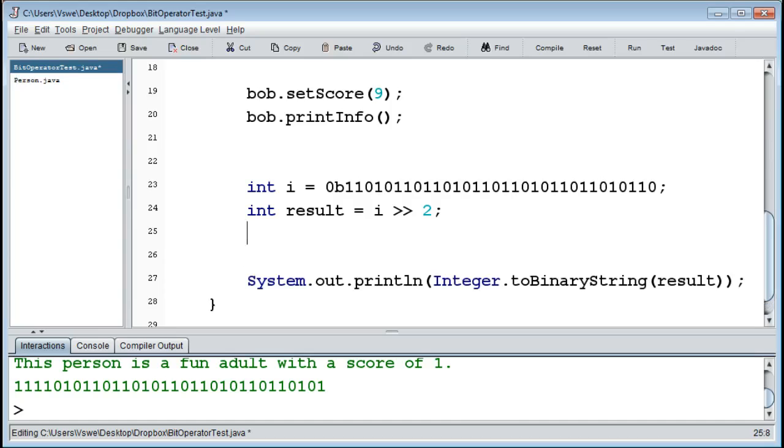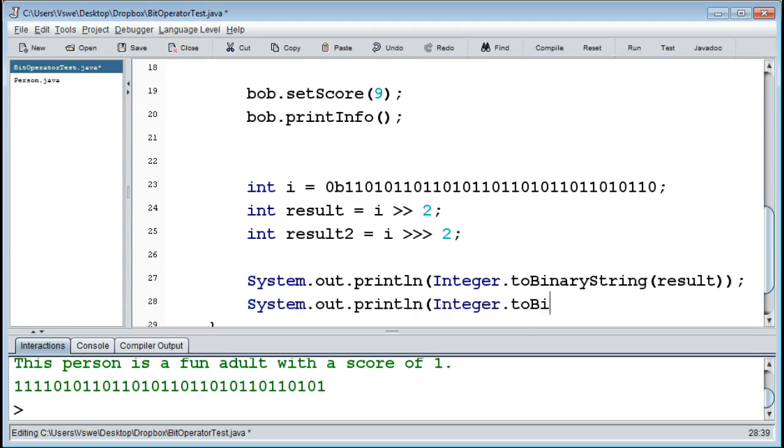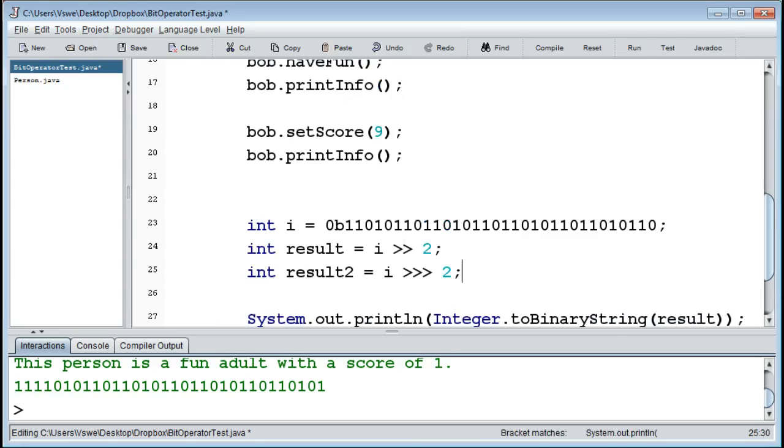But what we can do is the following. Result2 equals i shifted with three arrows. There's something weird with the result we just got. I don't know if you noticed. I didn't speak about it, so distraction. Integer.toBinaryString result2. So as you can see, I've used a triple version instead of a double version there, and that's the third one I was talking about.